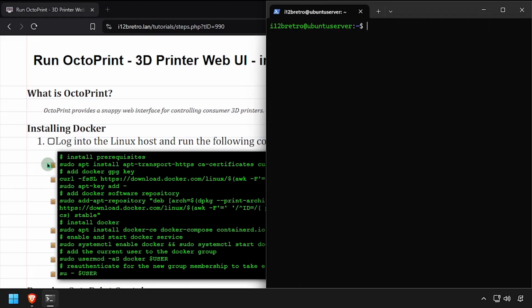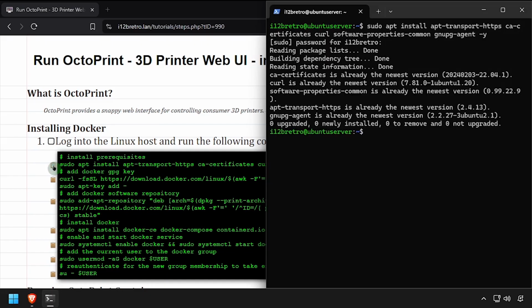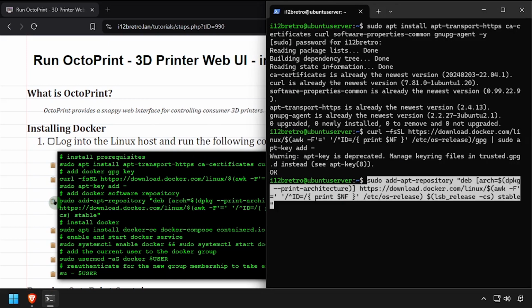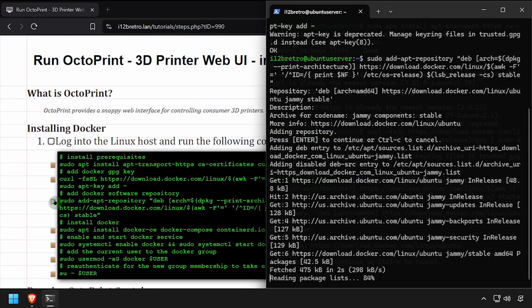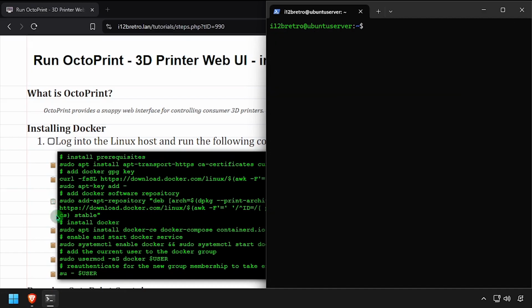We'll start by using apt-install to install a few prerequisite packages required to run Docker. Then we'll add the Docker gnupg key and apt repository. Next, we'll use apt-install to install Docker, Docker Compose, and Containerd.